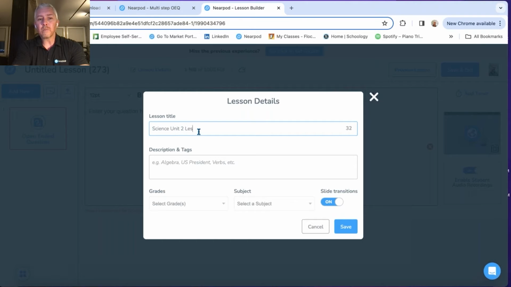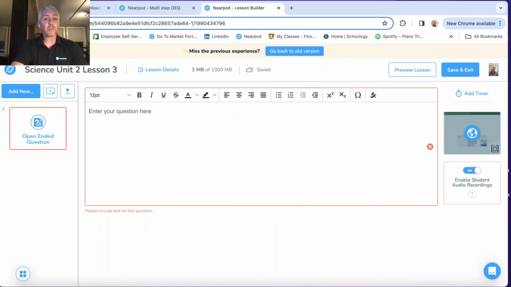Unit 2, lesson 3. Tag it with some descriptive tags, words to make it searchable. Put in your grade level, your subject area. That makes it searchable by you and anyone else if you share it into your district or school libraries.